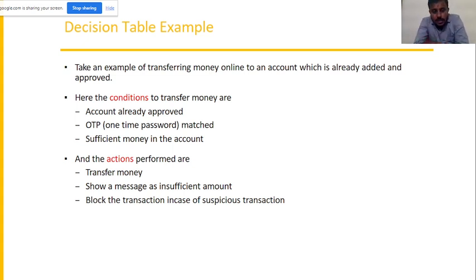Now tell me, Pooja, which corresponding action should be performed? Block the transaction in case of suspicious transaction. Very good, Pooja. I really appreciate you. Super. Okay.